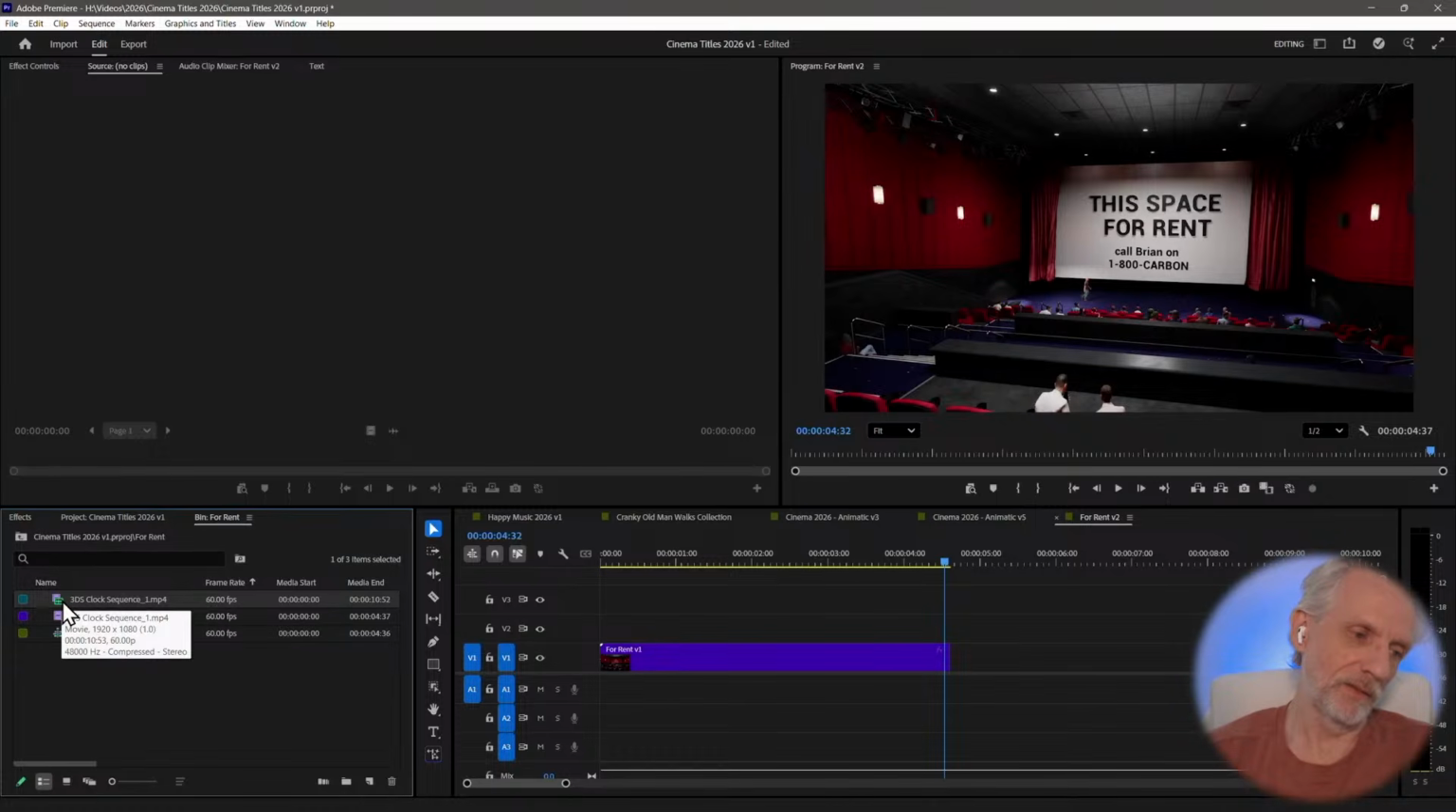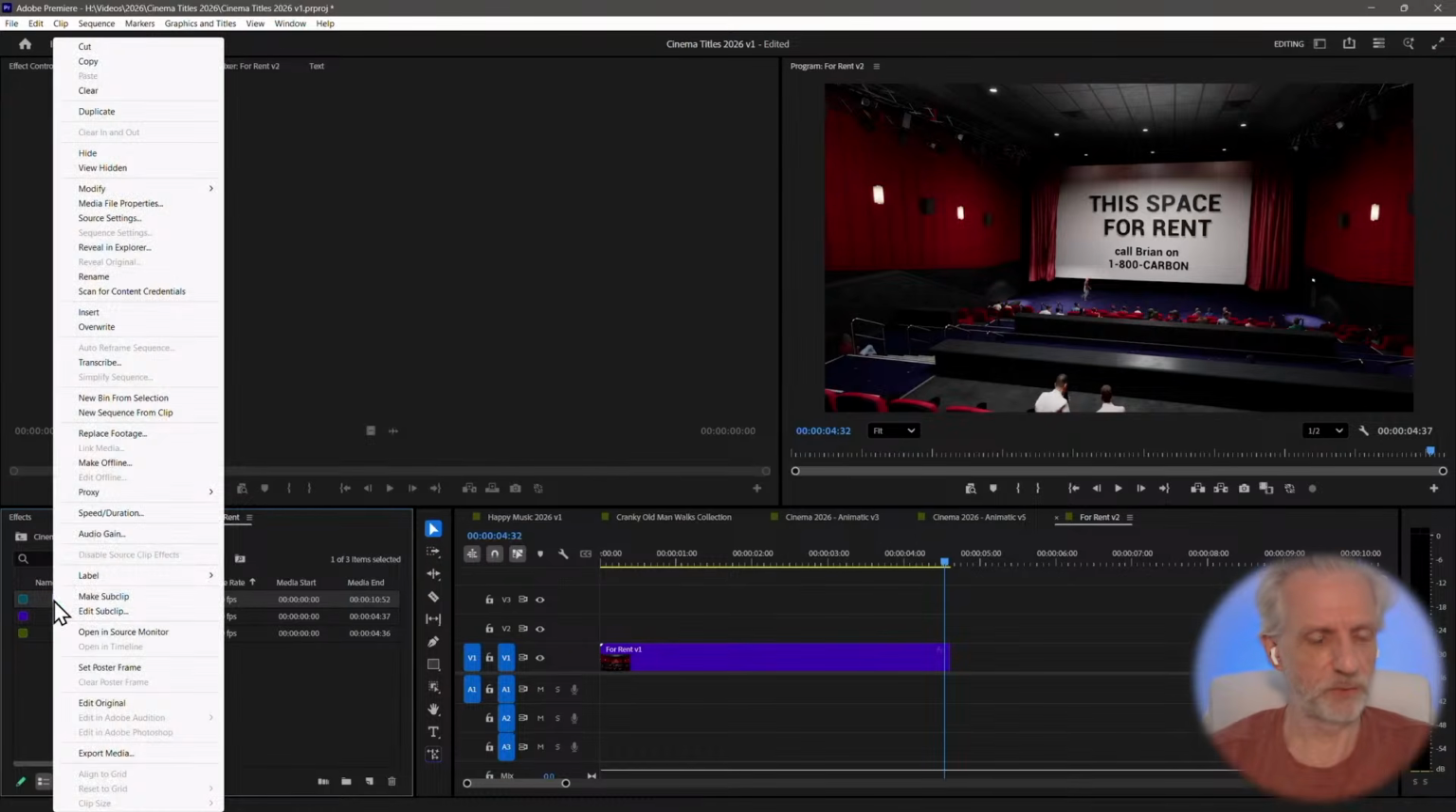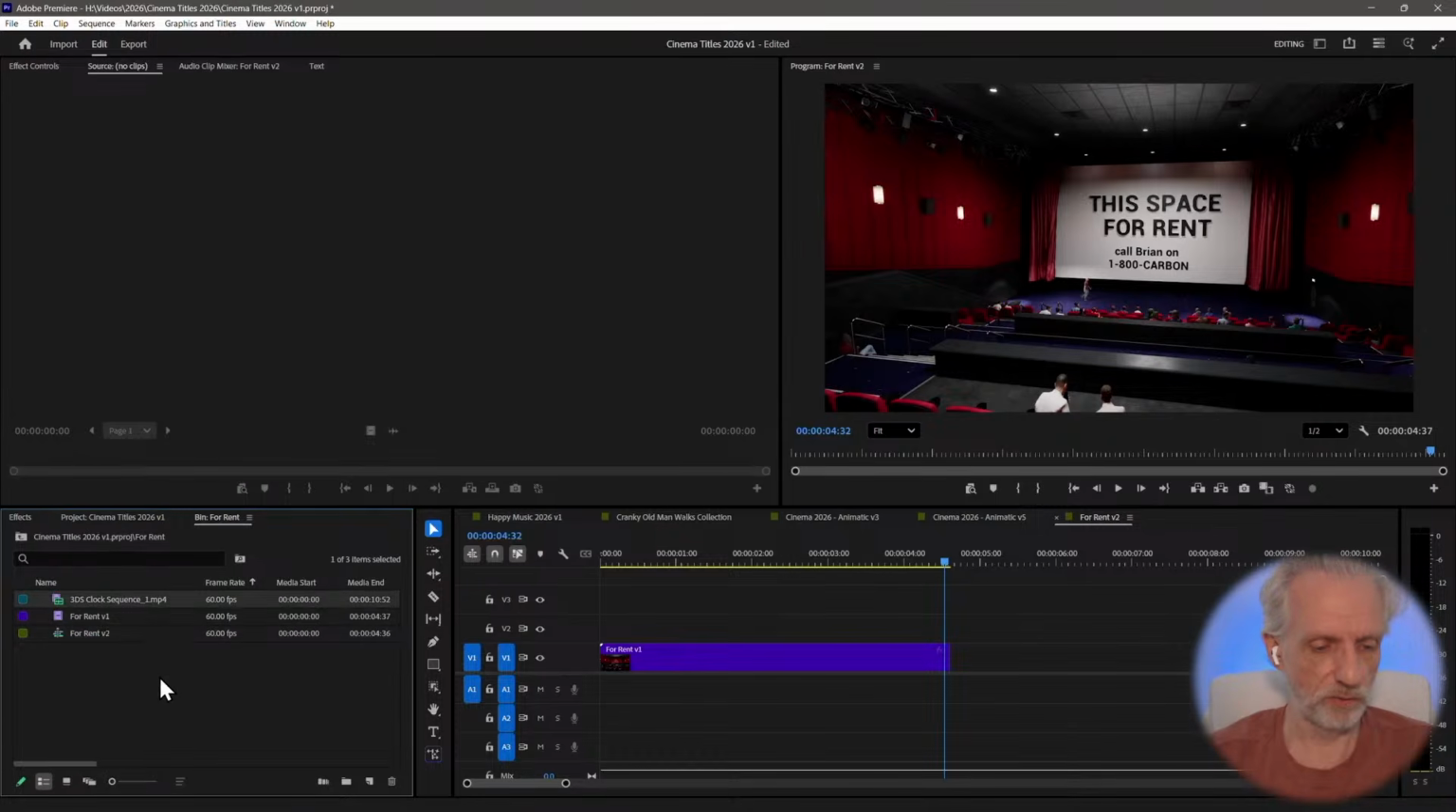And in order to export that as an image sequence, we don't have to put it on a sequence. We can just go and Control E from here, I think.